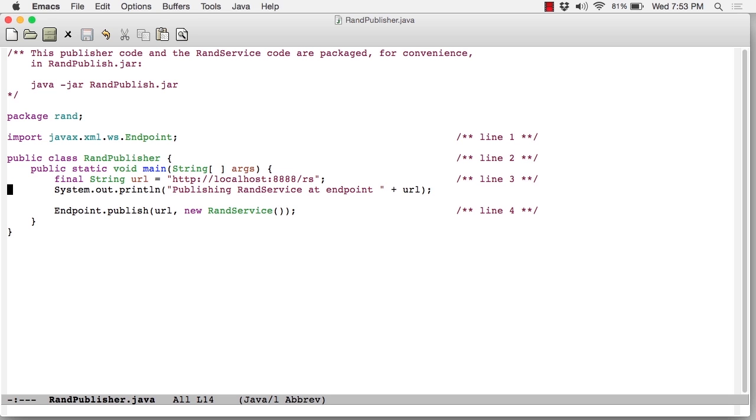A little confirmation message is printed to the screen, and the important line then is for Endpoint.publish. The first argument is the URL. The second argument is an instance of the service. So this is straightforward. This will publish the service indefinitely, so you'd have to kill the publisher at the command line using Control-C or the equivalent.